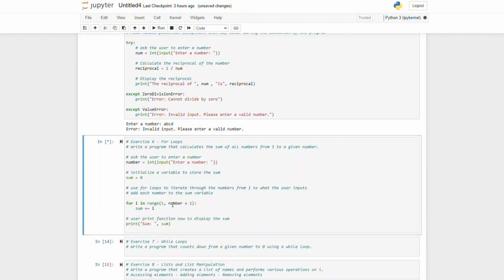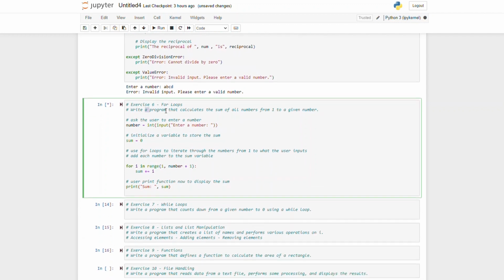In this exercise, we are writing a program that calculates the sum of all numbers from 1 to a given number. For that, we first use the input function to capture user input and convert it to an integer using the int function. This allows us to specify the upper limit for our sum calculation. Next, we initialize a variable sum to store the sum of the numbers. We use a for loop to iterate through a sequence of numbers using the range function. The range function generates a sequence of numbers starting from the first argument and ending at the second argument minus 1. In this case, we start from 1 and go up to number plus 1 to include the given number.